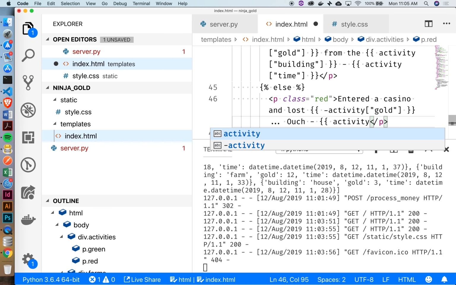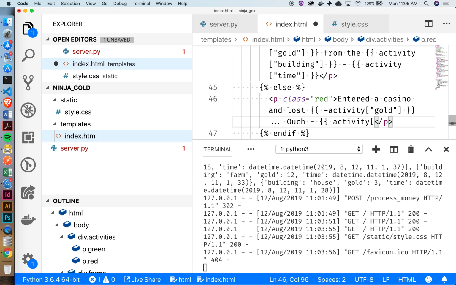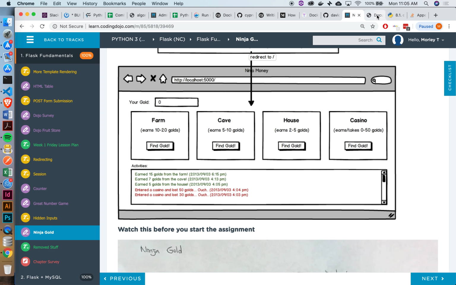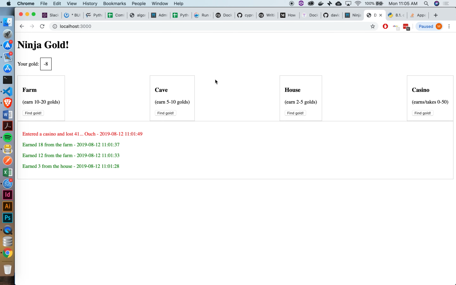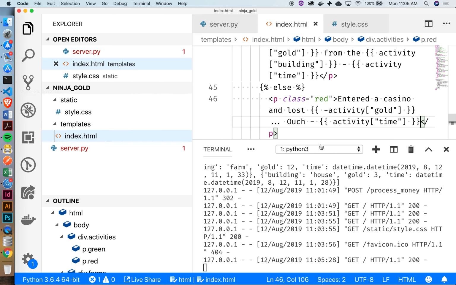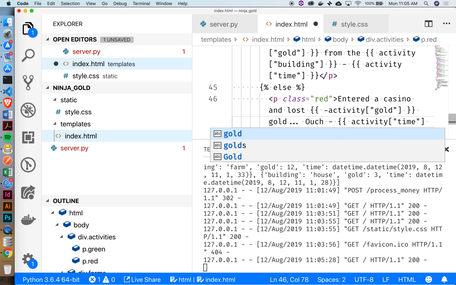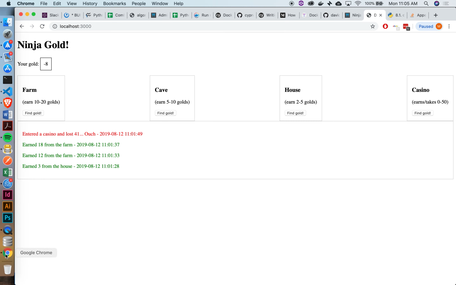Yes, because we don't want it to say we lost negative 50, right? That's not going to make any sense. Okay, so here, we'll say time. All right, let's see if that looks right. Oh, I guess it was supposed to say gold, right? And lost gold. Yeah, golds. To be true to the wireframe, you've got to add the S at the end, right?